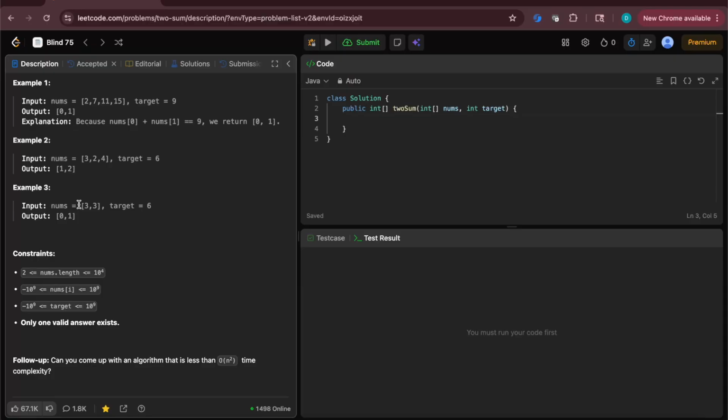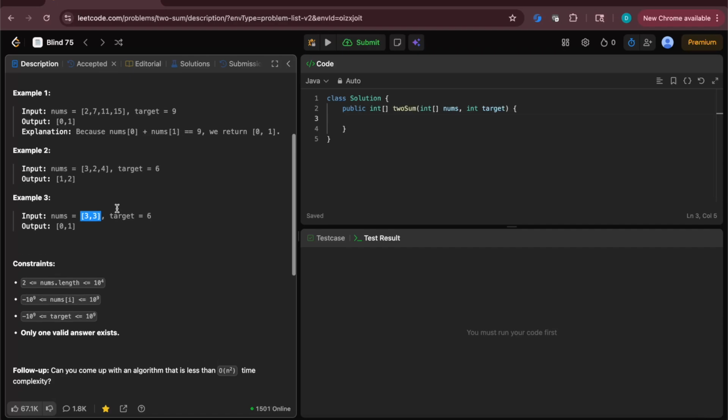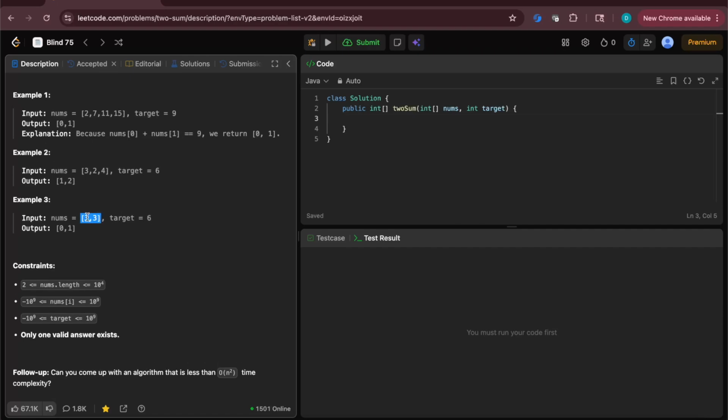Finally, in the last case, there's only one solution because we know there's always a solution. There's only two numbers, so the result is 0 and 1. But also critically, it tells us that inside of our input list of numbers, numbers can be repeated. And that's going to be useful to know down the road in case there are matches like this, which in this case 3 plus 3 does equal 6.